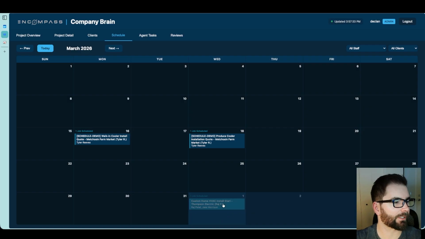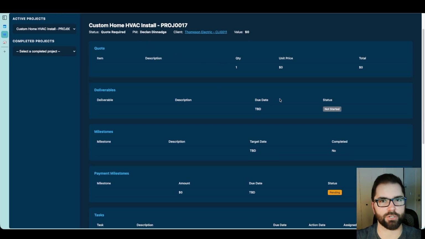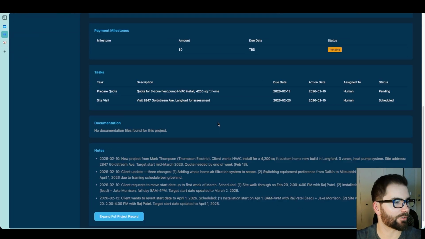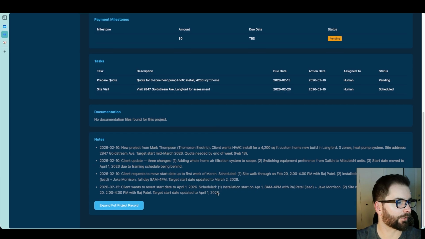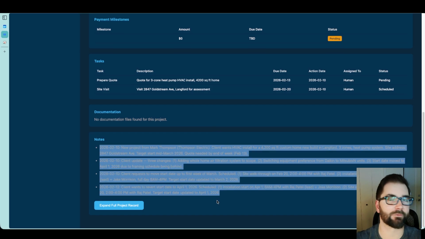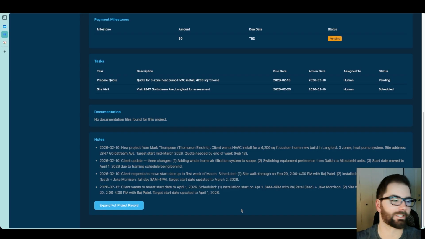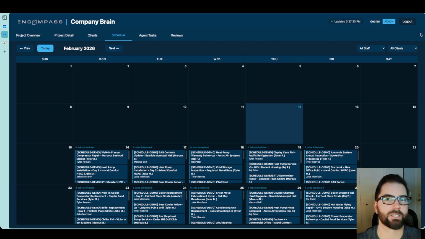Another thing to know is if I click on this project, it'll actually take me to the project detail page so I can see more information about that specific project. And it's also got the notes, basically everything that's been done for that project so far. So anytime there's a change, it gets added to the notes so I can see a history of everything that's been done. I want to see where it's scheduled the site walkthrough.